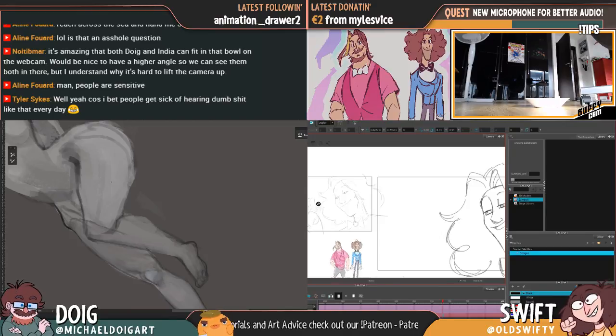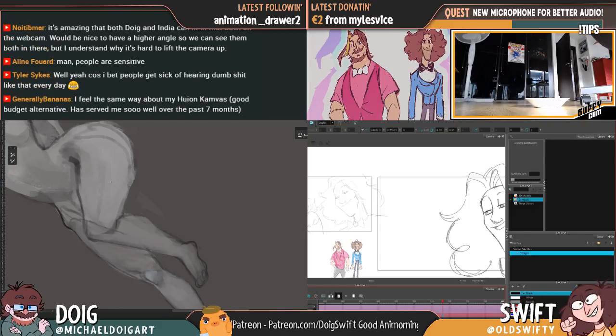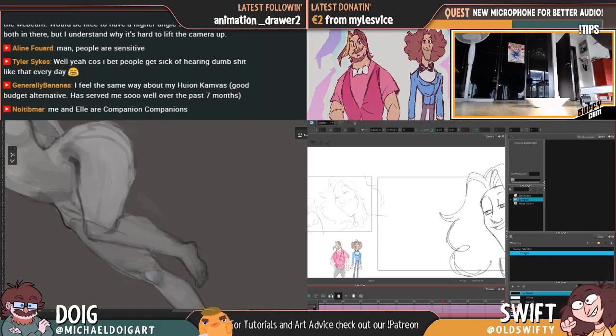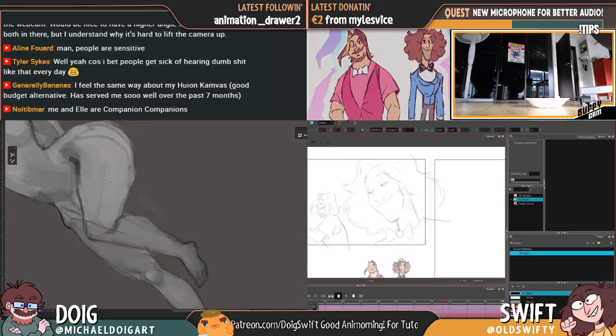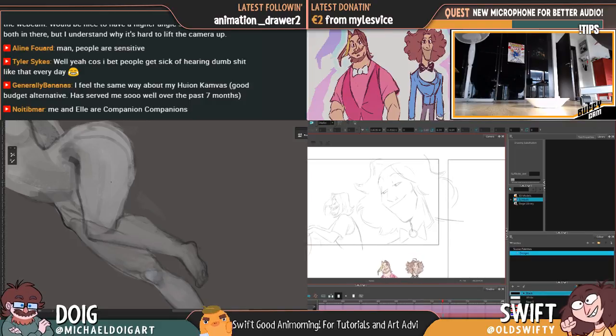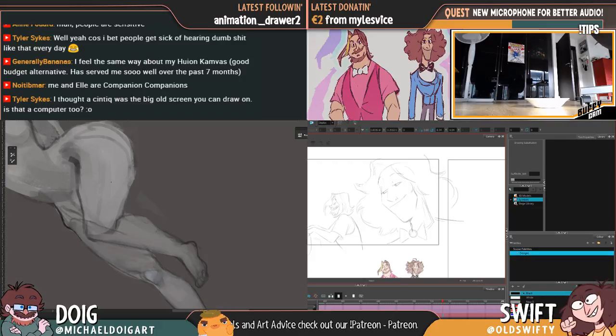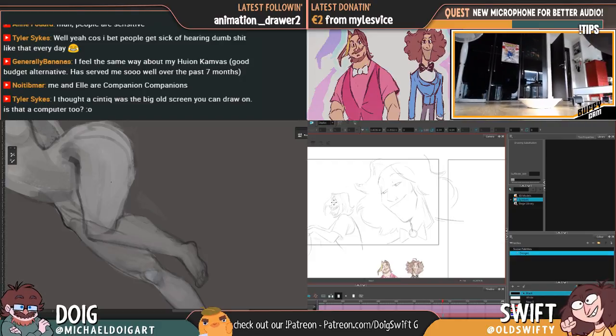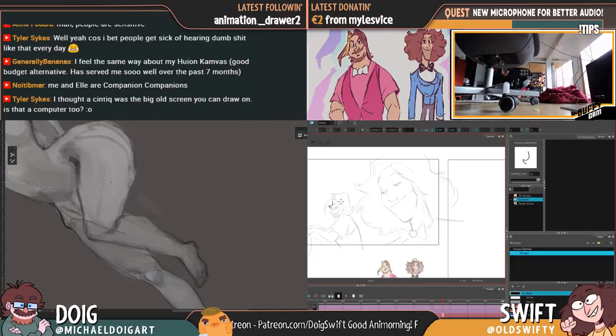It's amazing that both Doig and India can fit in that bowl on the webcam. It would be nice to have a higher angle so we can see them both in there, but I understand why it's hard to lift the camera up. Yep, there we are, inside the bowl. You might see an arm emerge every now and then. Oh, she's still just down there. You're so concerned with where the cat is all the time. I know, but we've got a cat cam that is clearly pointed at a cat who is not moving around. Well, you don't have to have it turned on when she's not here. That's true. It is meant to be an art stream, not a cat cam stream. I don't think you can even see her. It's going off then.